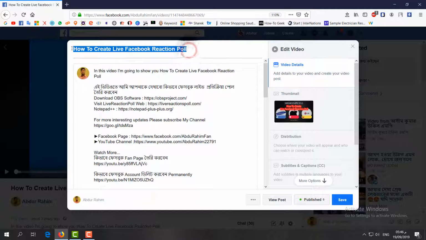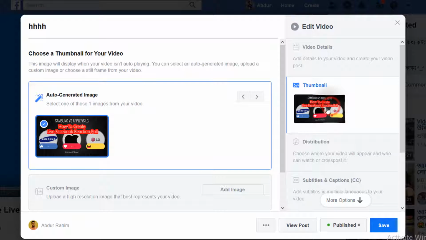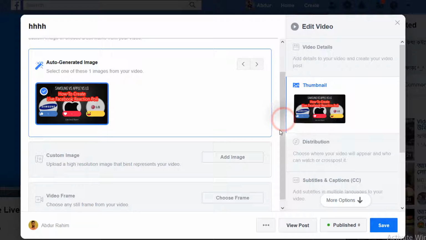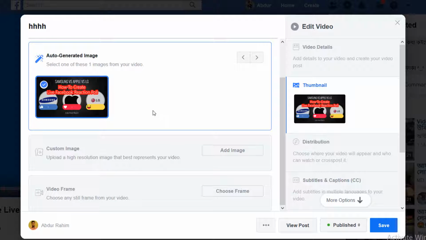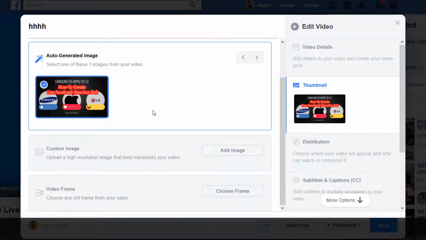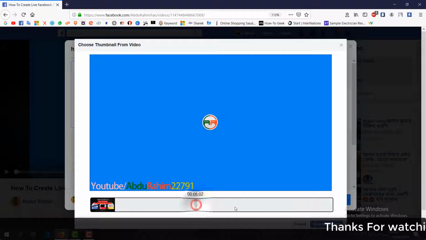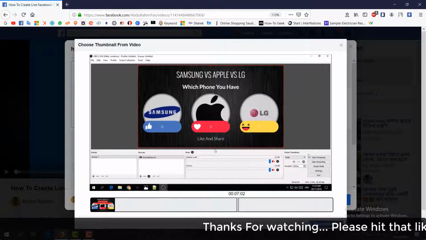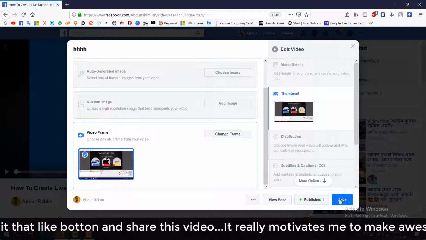Here you can edit whatever title you want, and if you also want to edit the thumbnail, you can do so. Just click this thumbnail icon, and a new screen appears. Here, if you want to add a new custom thumbnail, you can click add image, and it will give you the option to upload any custom thumbnail. If you want to take a thumbnail from your video, you can choose video frame, and all the video frames will appear, and you can choose any thumbnail you want. Then simply click save thumbnail, and then click save.